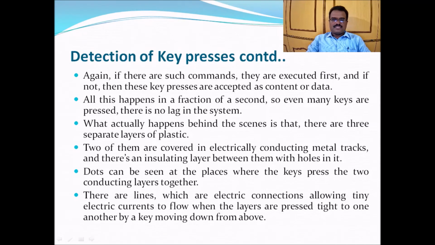What actually happens behind the scenes is that there are three separate layers of plastic in the keyboard. Two of them are covered in electrically conducting metal tracks, and there is an insulating layer between them with holes in it. Dots can be seen at the places where the keys press the two conducting layers together. The lines are electric connections allowing tiny electric currents to flow when the layers are pressed together by a key moving down from above.